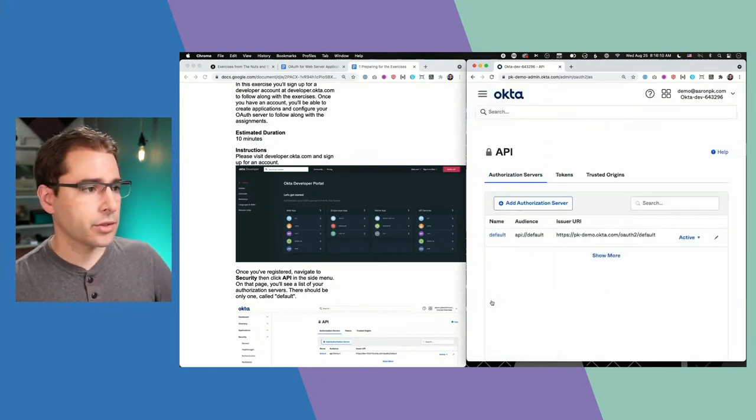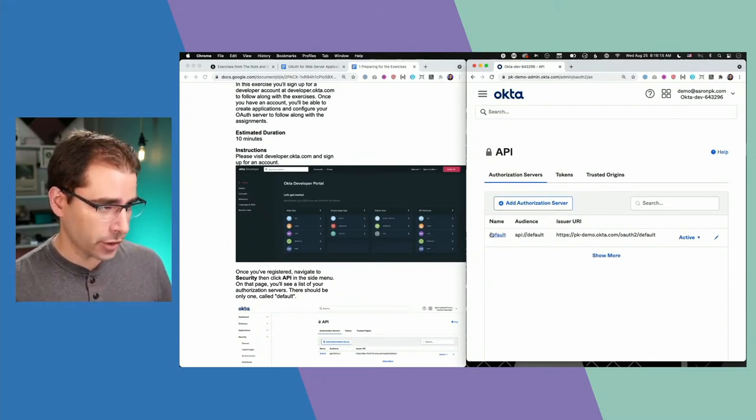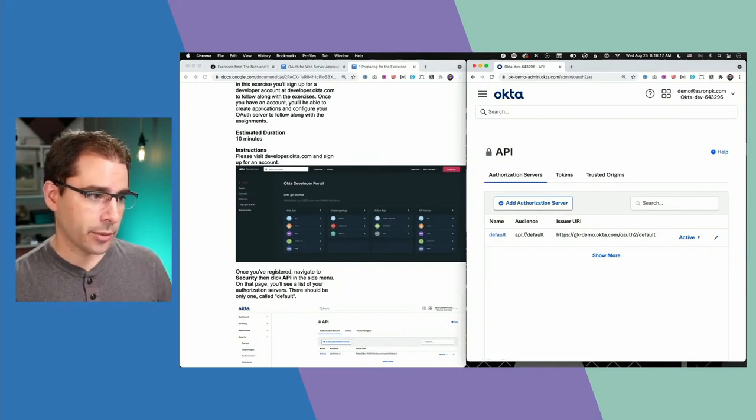And this is where you're going to set up your OAuth server and tell Okta how you want it to work. There should be only one by default. It'll have some random numbers on it.